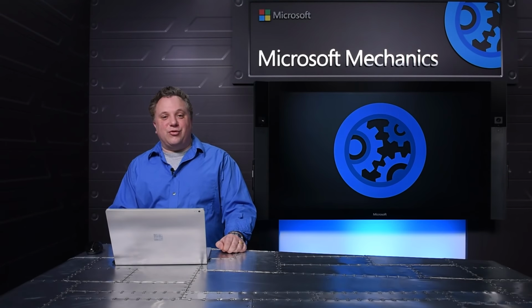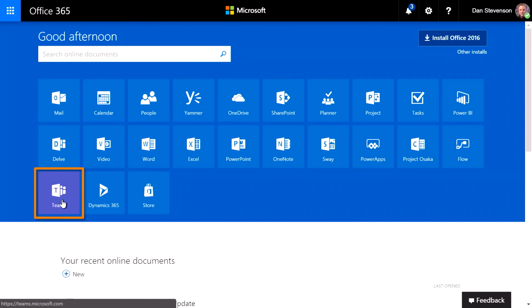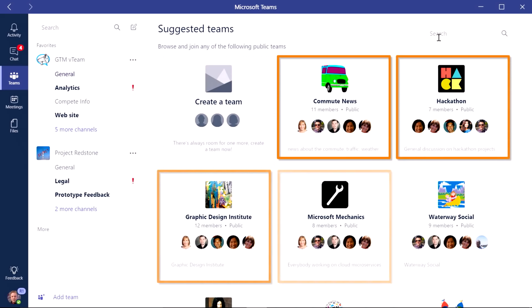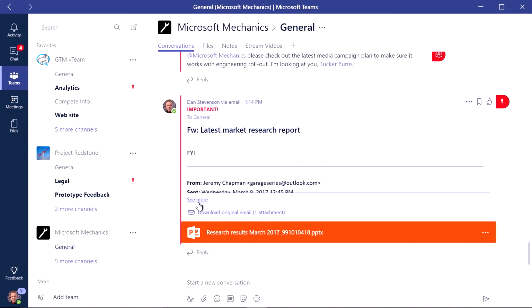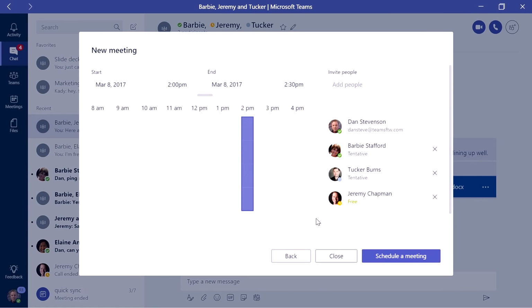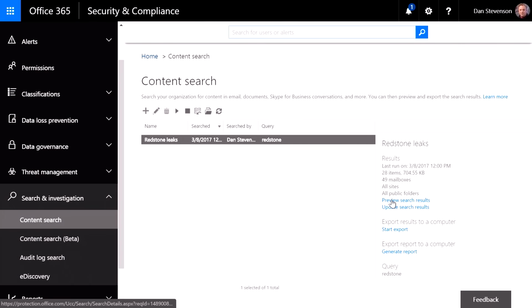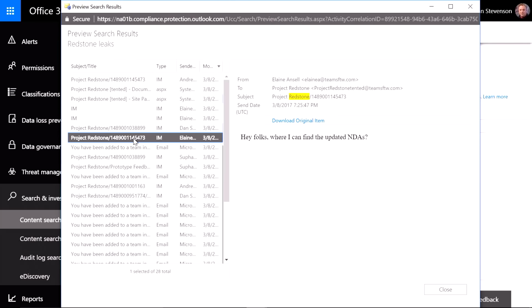Coming up, I'll give you a tour of Microsoft Teams and some recent updates, including public Teams and how you can find and join them, integrations with email and other new cloud services, and improvements to calendar and meetings. And for IT admins, I'll show you compliance search and e-discovery.